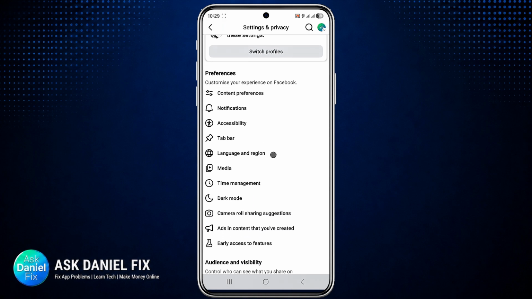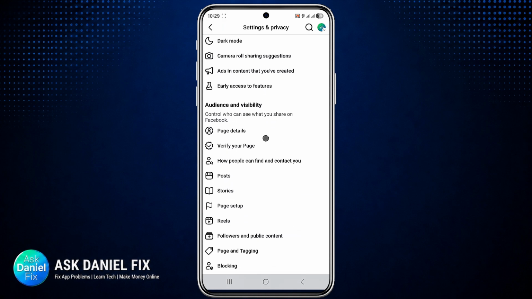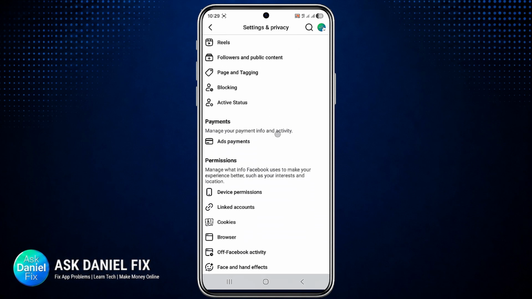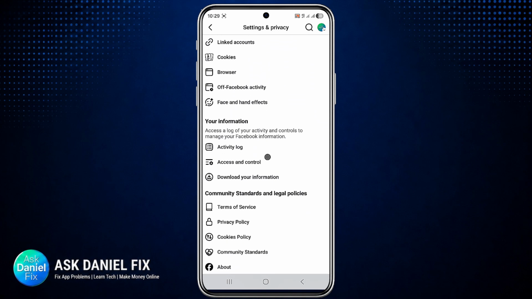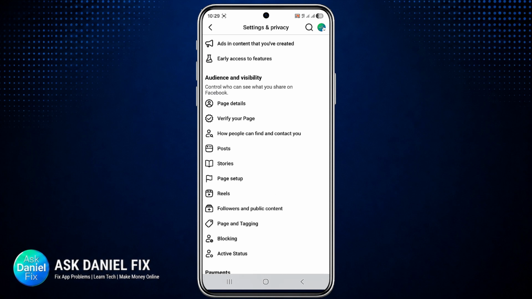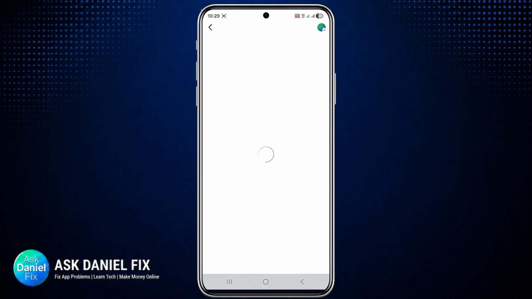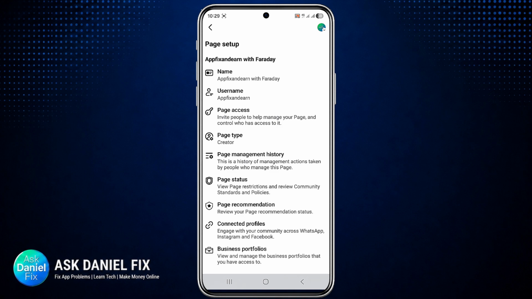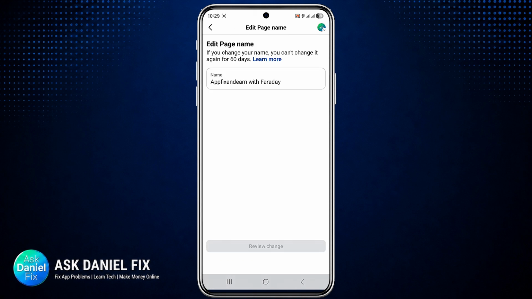So right here, you just need to scroll a little bit. If you scroll like this, you're going to be able to see this place where you can see audience and visibility. You can see audience and visibility right here. So you just need to go ahead and click on page setup. You can see the option of page setup right here. Once you do that, you're going to be able to see the option of name. So you can now go ahead and click on it.